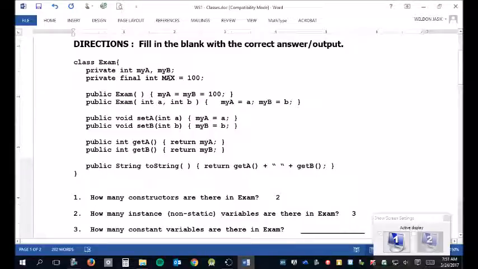the variable max is in all caps because it's set to be final. What do you think final means? It means the value you see is the final value. It's a constant. You can't change it. Okay? So of the 3 instance variables, one of them is a constant variable because it says final.